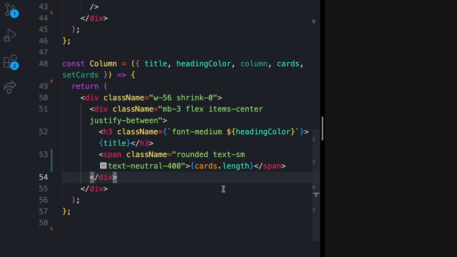So I'm giving that a rounded border, which actually, I think I refactored it. You probably don't even need that piece, but you do need the text of small and the text of neutral 400. Eventually, we're going to filter this down to just the cards that are actually in that column, but now we should just see zeros across the board.